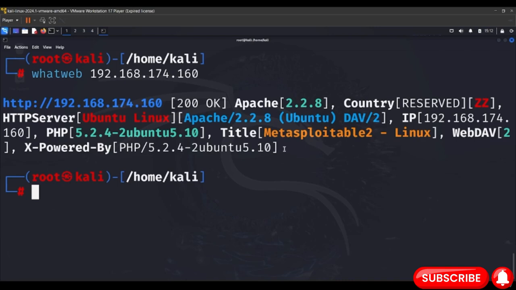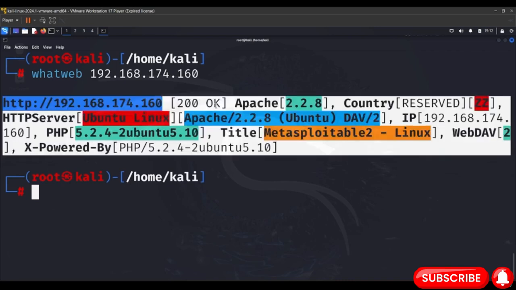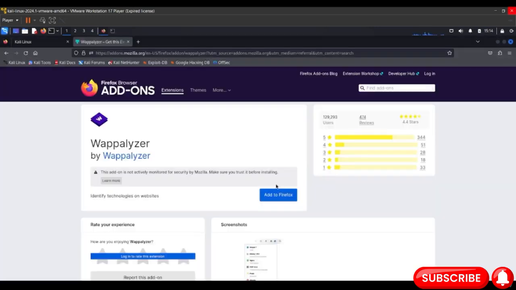Okay, so that's the response I got from the server. Next we have Wappalyzer. Wappalyzer is a browser extension that can detect the technology used on a website. While it is primarily used in the web browser, we can also use it as a command line version. That's going to be used for server side fingerprinting.